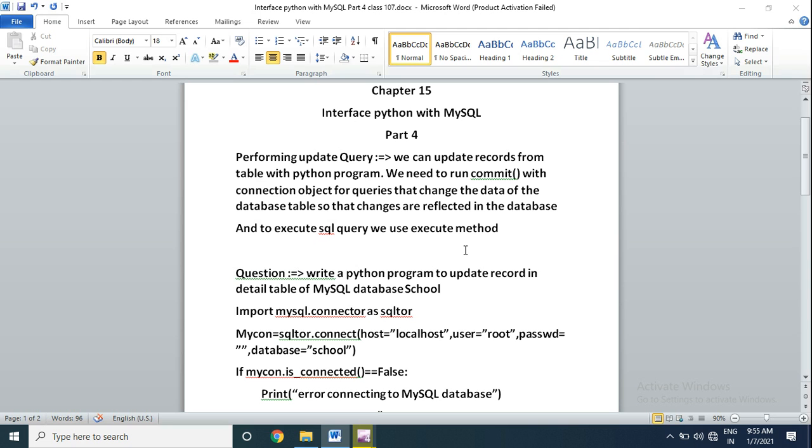Now step 1, we start our Python program and write it. Our first step is import mysql.connector as sqltor. First of all we import this module. Then in step 2 I open my connection with the help of the connect method. So host is localhost, user is root, password is blank, and database is school.